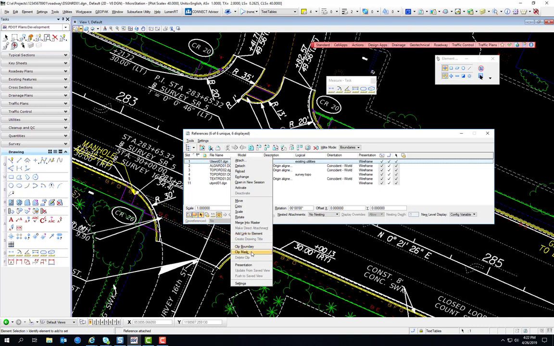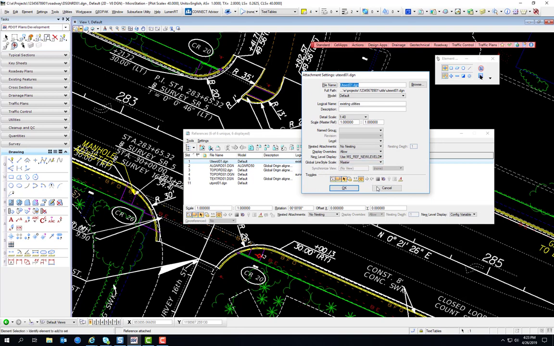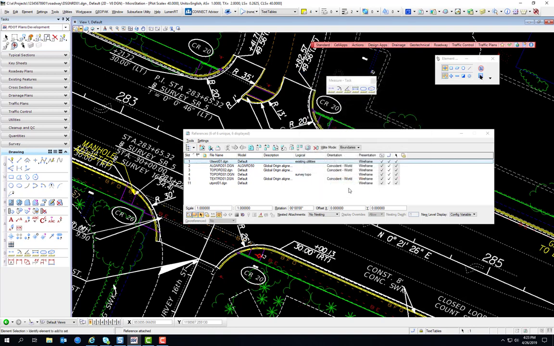Clip boundary and clip mask will demonstrate. That's for making sheets. You can fence a certain area of a reference file and cause that area to be either masked out or clipped. And then here you can access the settings dialog. The settings dialog looks a lot like the dialog we saw when we first attached the reference file, and it has a lot of those settings right there.